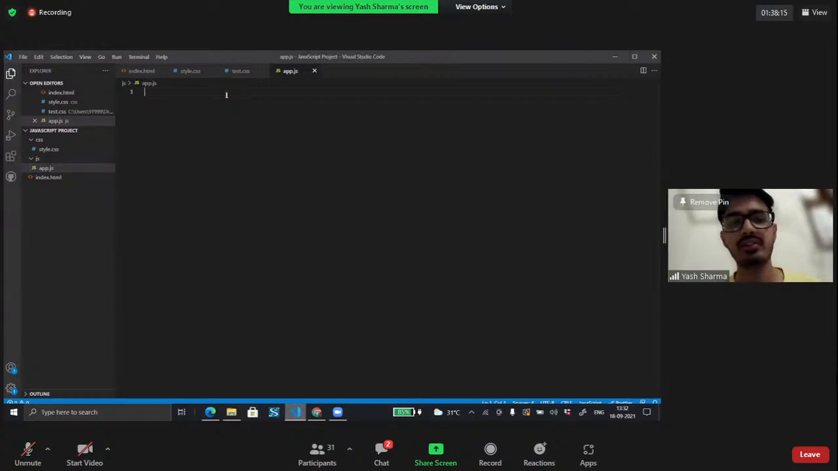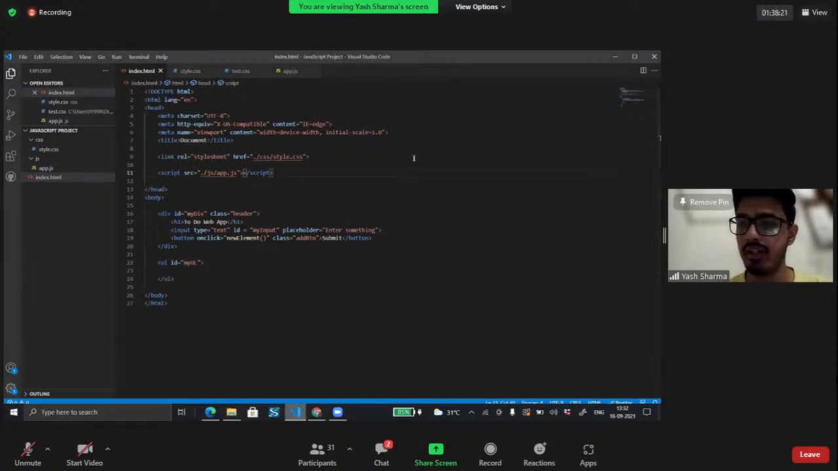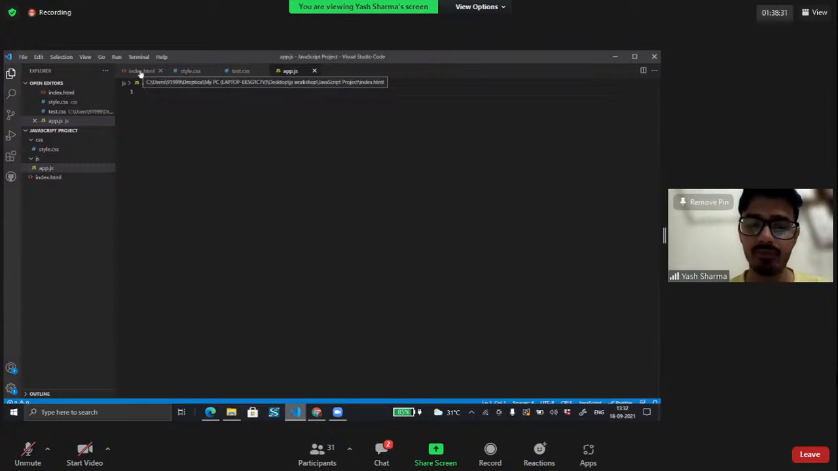So in app.js we will start writing our JavaScript. What do we need to access? First tell me in chat what we need to access. The first thing we will access in this JavaScript. Write it in chat. If I want to work with the HTML, what will we access first?